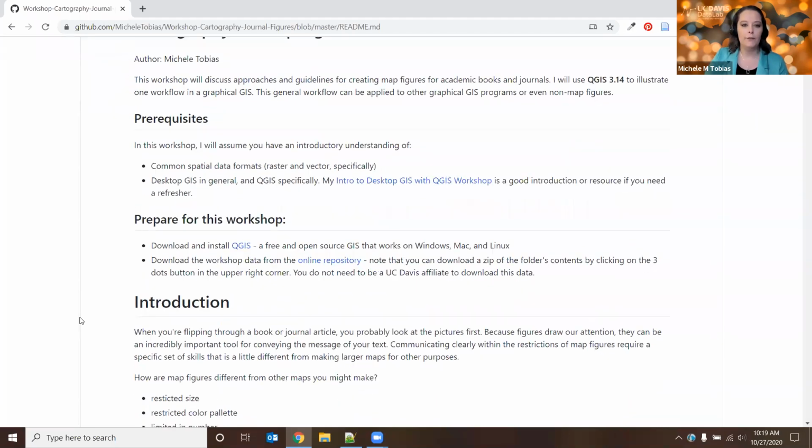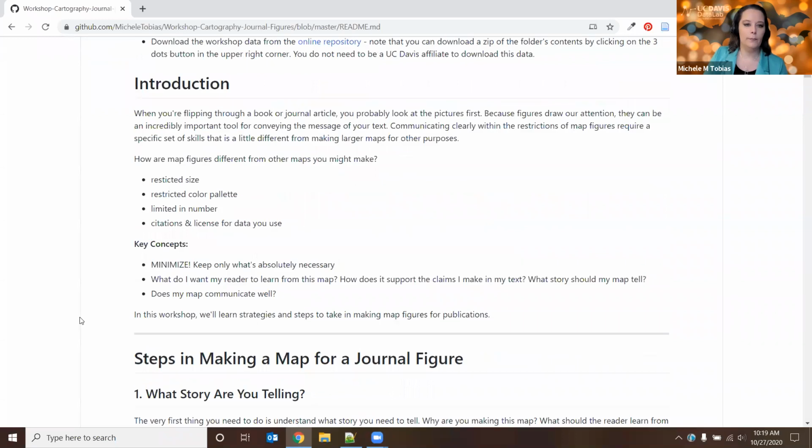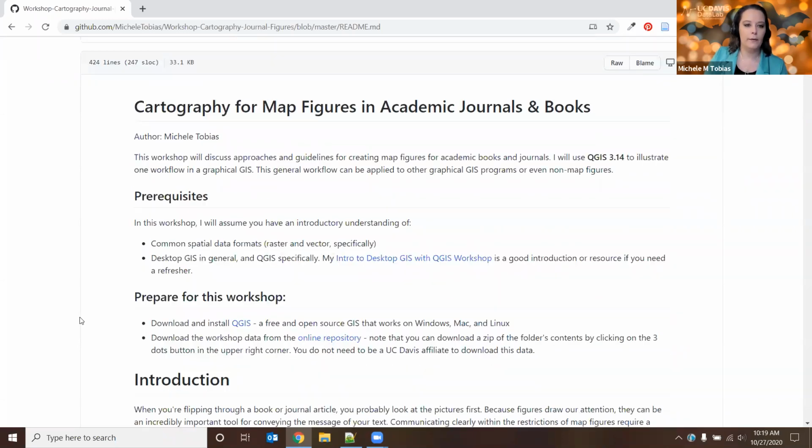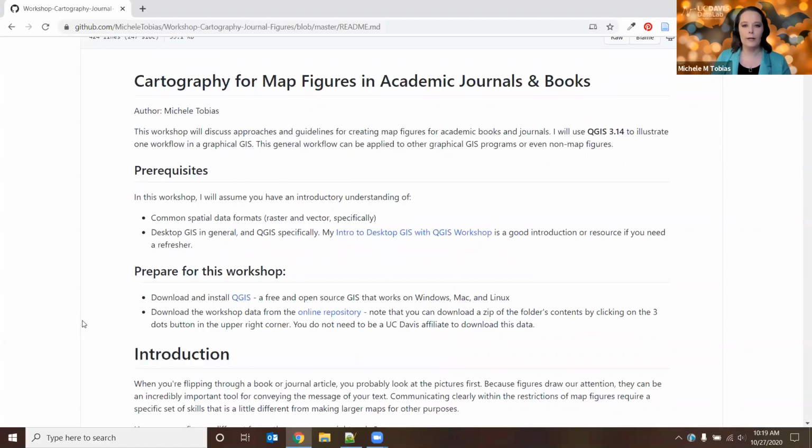So the plan for this workshop is, sorry, I'm trying to figure out where the thing is that I was looking for. Anyway, that's really the goal of the workshop today: we're going to learn how to make figures for academic publications, focusing on maps specifically.